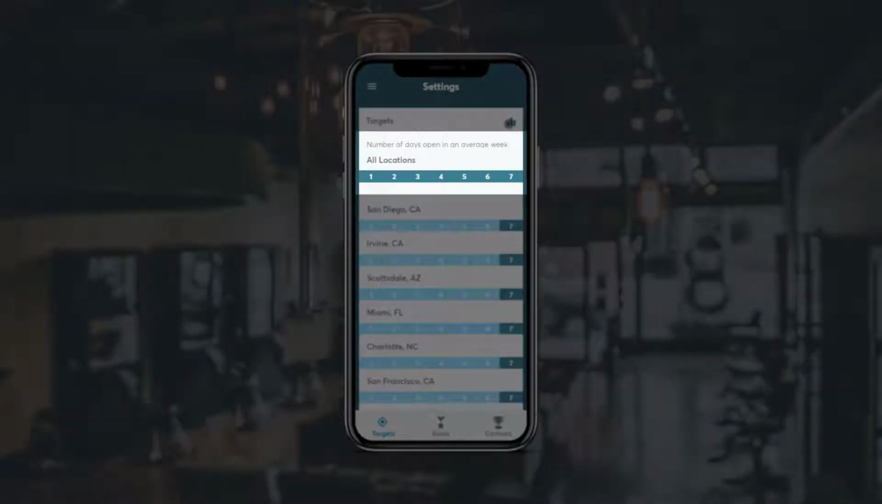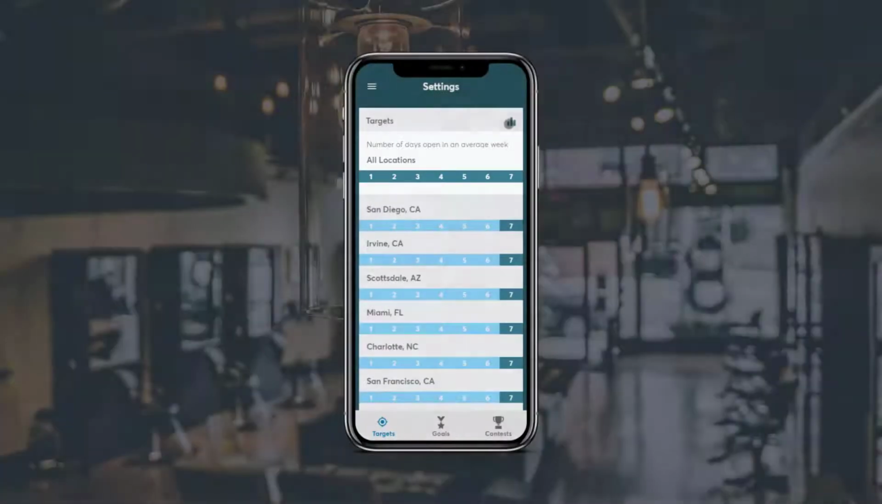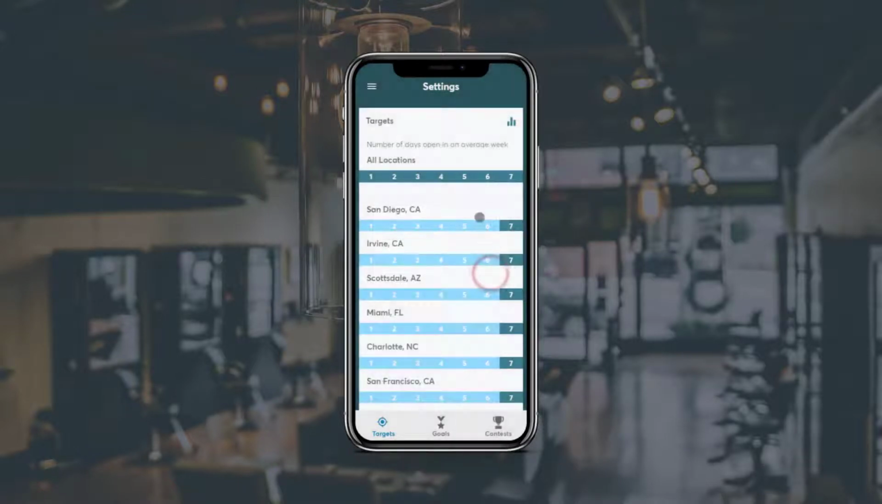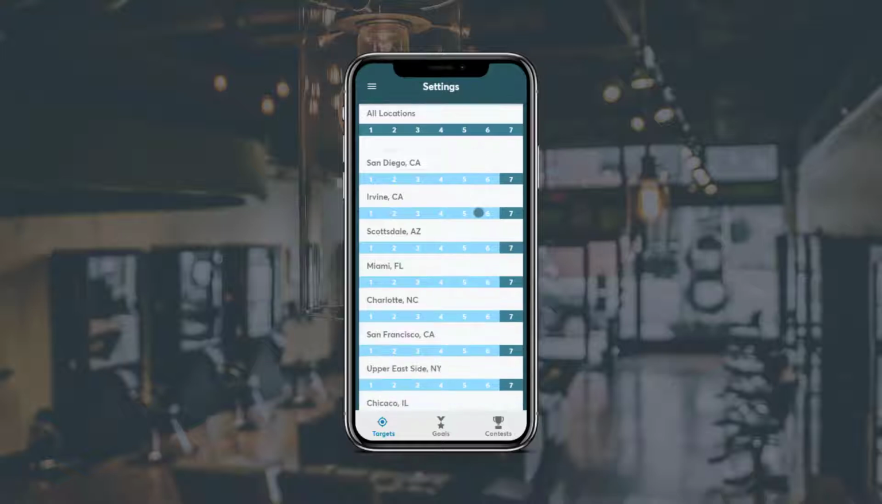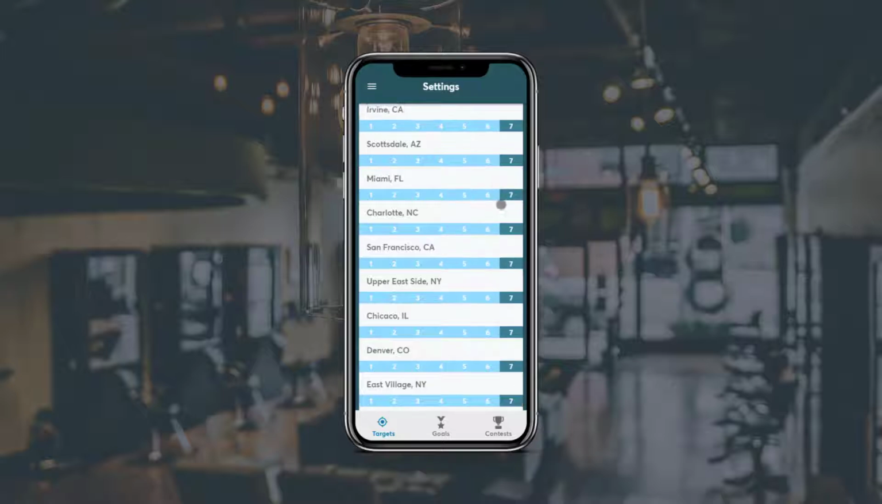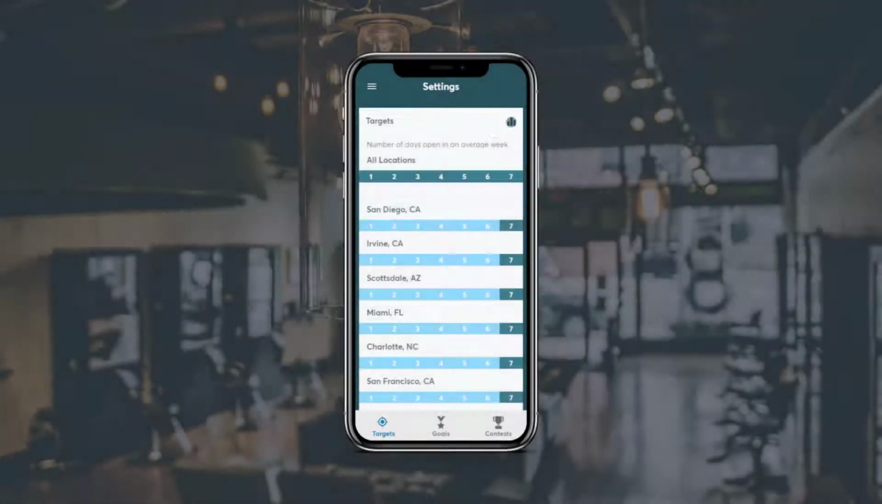Here, we can tap the number of days all locations are open, which is great for businesses that have the same open hours across locations. And if we tap on 7, for example, the system wants us to confirm. We can also set this for each individual location in this list when needed. Once that's done, tap the bar chart icon to continue.